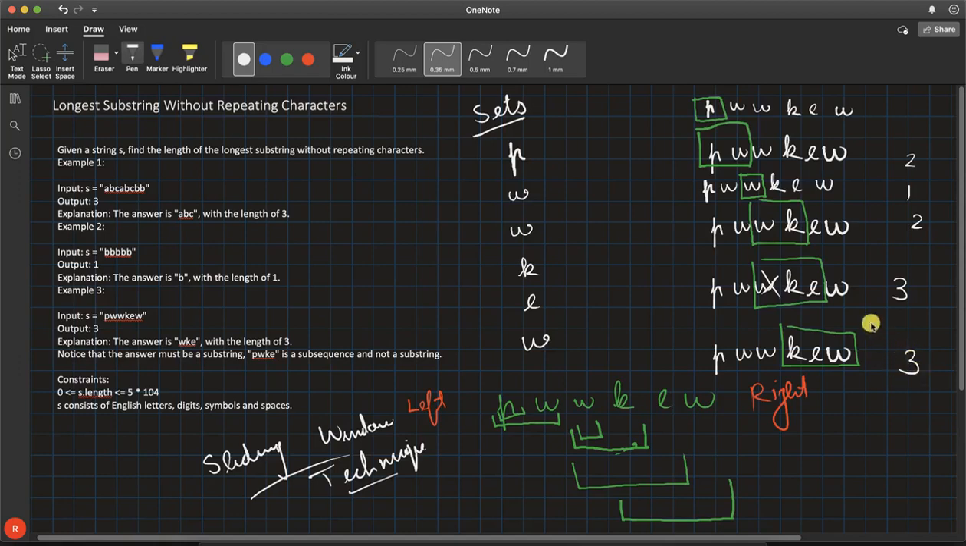So here also 3, so we can take either WK or KW, since the max is the same for both, so we have to return 3 here. The same I have explained here: first would be P, then PW, then WK, KW. So this is the basic concept.